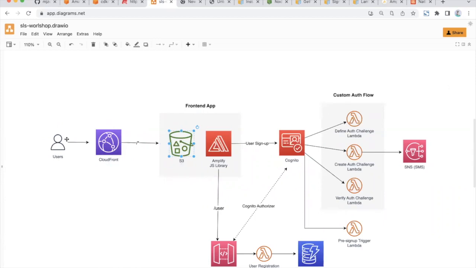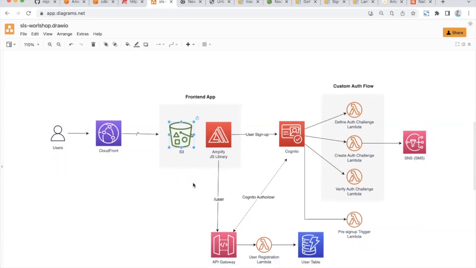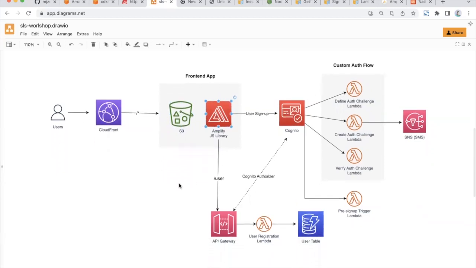And once the browser has loaded the web application, we have the Amplify library in it. The Amplify library will then start with the user registration part of it. We have to register the user, so we are adding the users in Cognito, and then we are using this OTP-based authentication process.